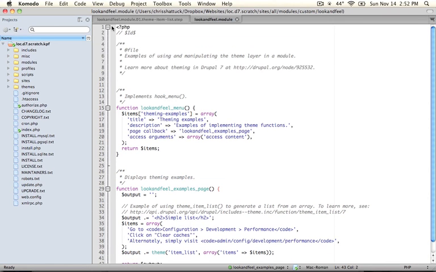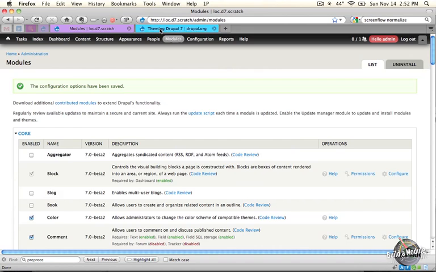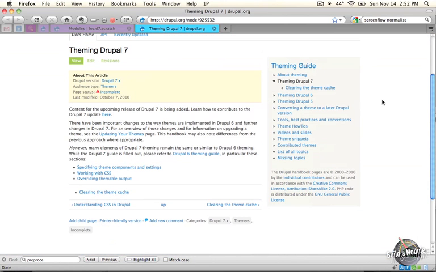So at the very top, we have our basic module file beginnings, an opening PHP tag, our ID tag for CVS, and a description of the file. I have a link here to a page about theming in Drupal 7. So if you copy this link and go to it in your browser, you'll see this page. This provides the basics about theming in Drupal 7 and pointers to where in the Drupal 6 theming documentation there are the same resources. Let's go ahead and jump back to our source code.